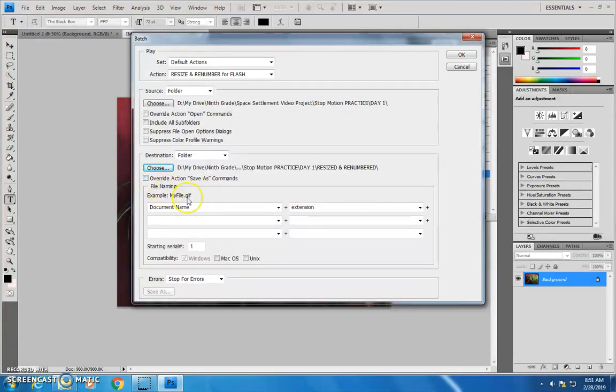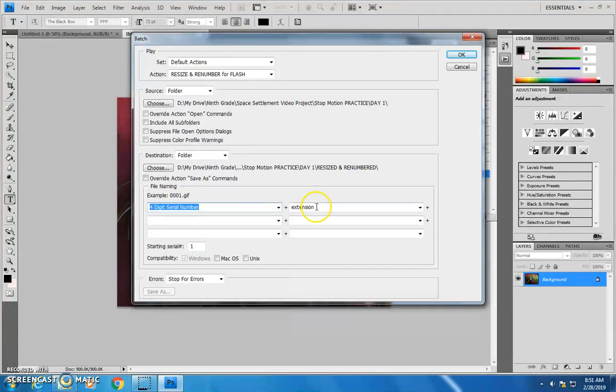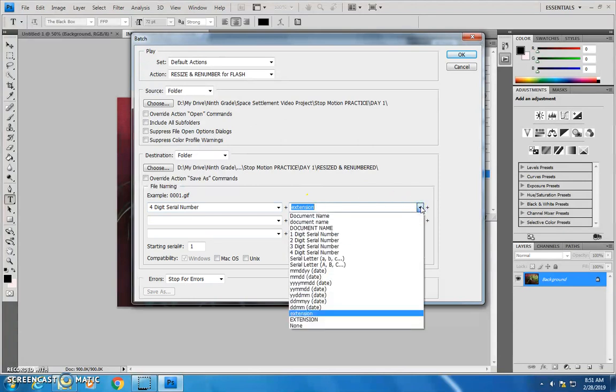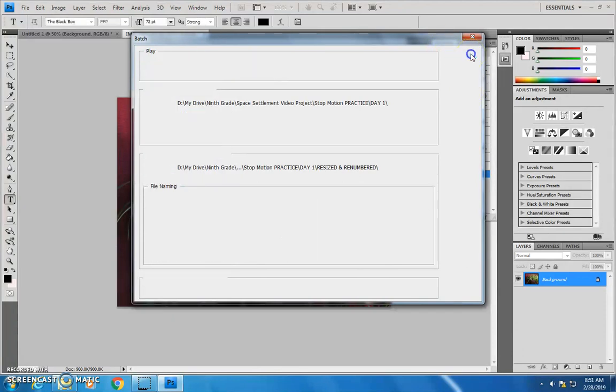And this is really important. We want to change the document name to a 1, 2, 3, or 4-digit serial number. I always just choose 4-digit serial number, plus the extension, that would be like JPEG or GIF or whatever, but we're just going to leave it for what it is now. And starting at serial 1, that looks great. Stop for errors. We want to know if there's problems. And then we click OK, cross our fingers, and hopefully I didn't forget a step.